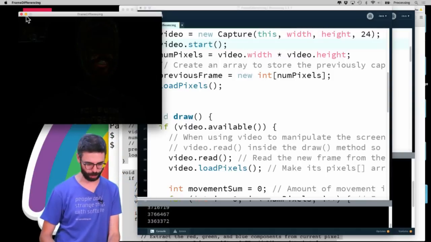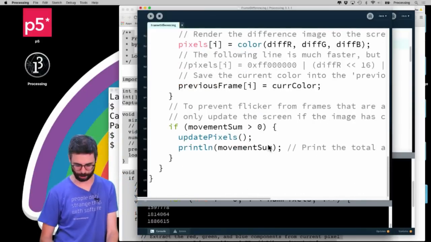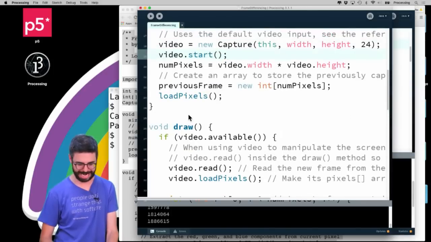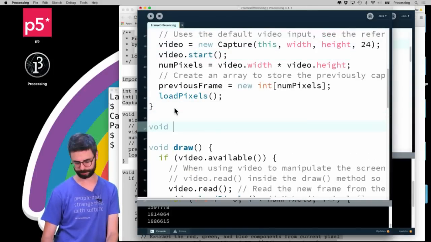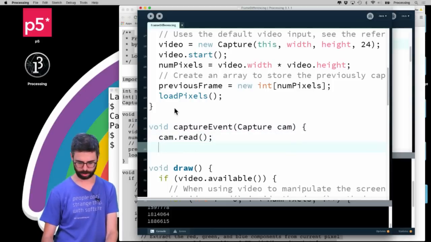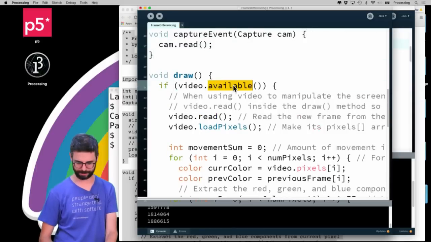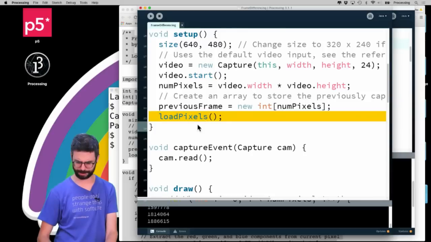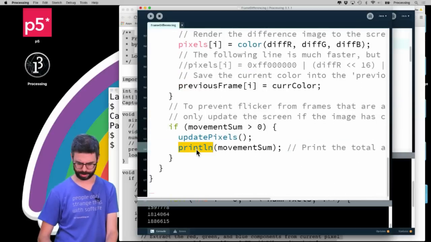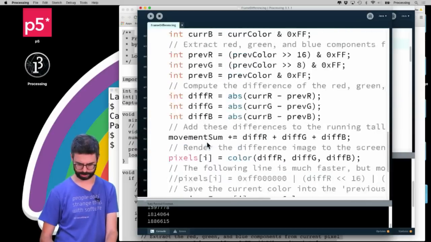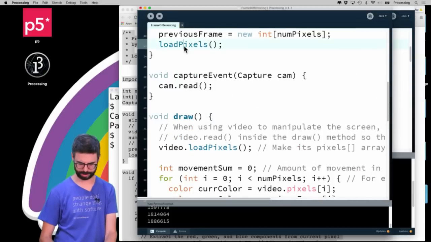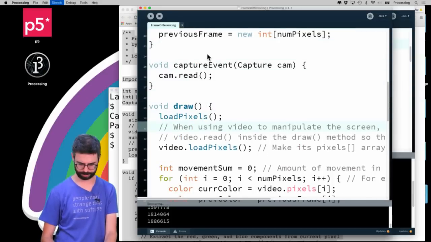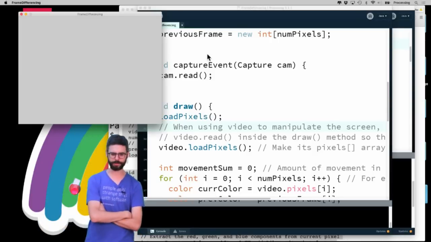I would like to change one other thing, however. I think this is a very reasonable way of doing things, but I rather prefer to use the capture event, rather than if video.available. I'm a little skeptical of this load pixels in setup, but it's interesting that that works. I'm sort of surprised. I think this should be in draw, but let's see what happens. We might get some weird flickering based on what I did.